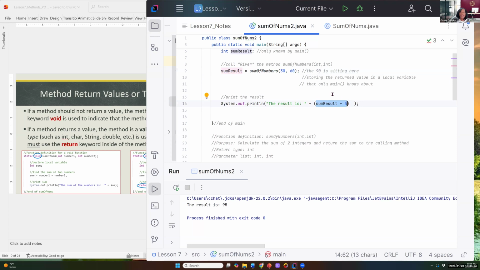All I'm doing is going to memory and fetching the current value that's stored in memory, which is 90, and adding 5 to it just for the sake of printing. But did I modify the value that's stored in sum result? Did you see the assignment operator, the equal operator? Do you see me doing anything?